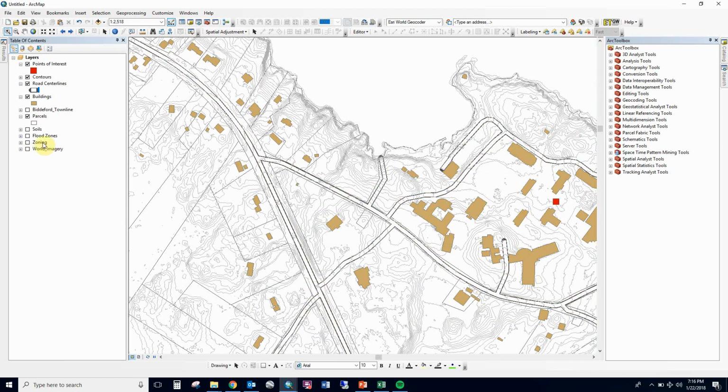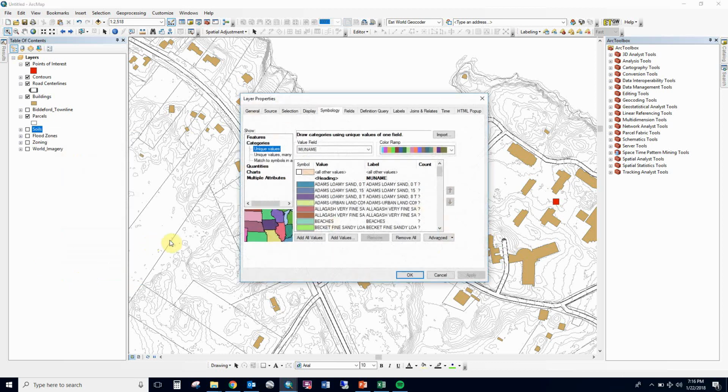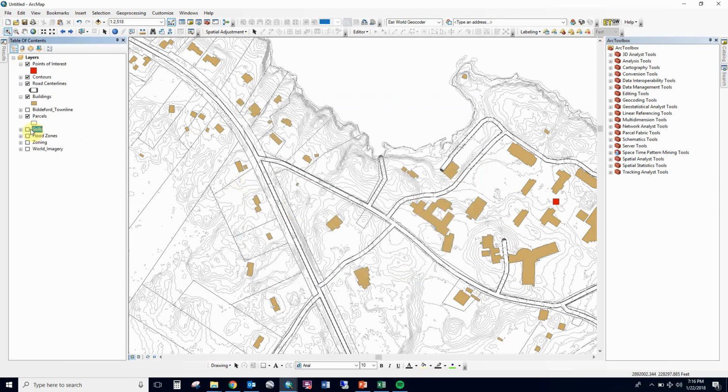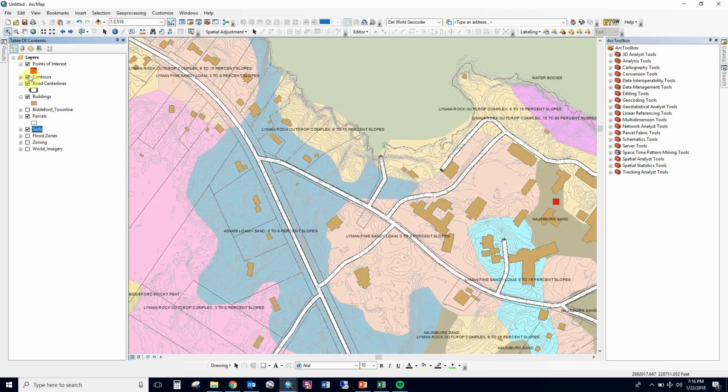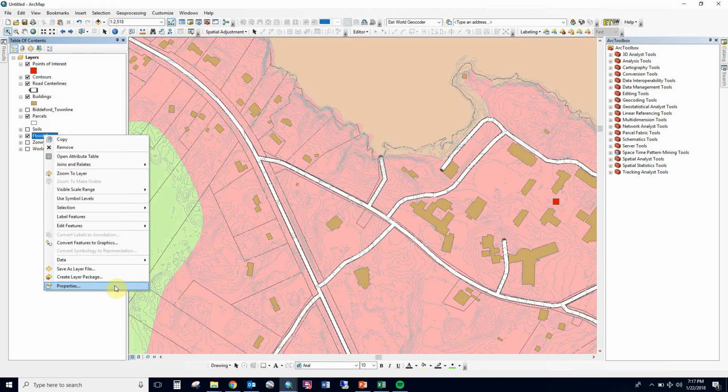So the one last thing I wanted to do was label some of these things. So if you want to label the soils with what type they were, you go to the properties and say labels, and check the box on, and it will just come in with the name of them. And if you turn it on, you get labels. You probably want to do the same for flood zones.